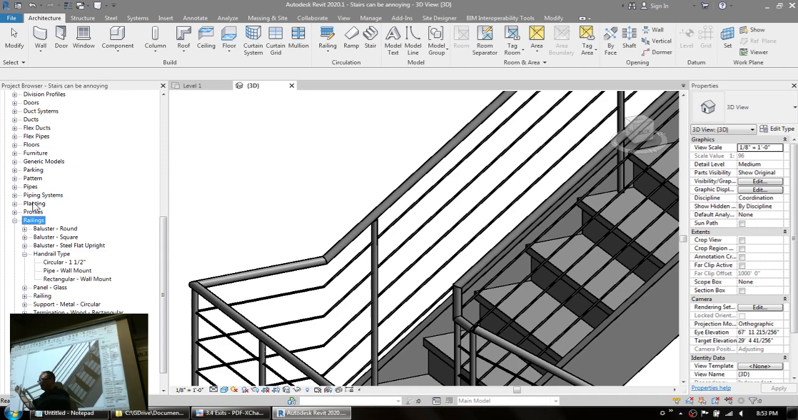So if you have a railing style and you want to use a wall-mounted handrail, then you've got to pull it, you've got to invoke it, you've got to use it. Right now, none of the railing styles are using these 2 handrail types. So we'll show how to use them in a minute.